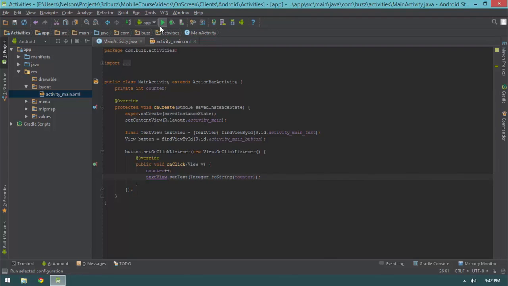So let's go ahead and hit launch. And my Genymotion is already running, so the launch dialog should appear with that device.